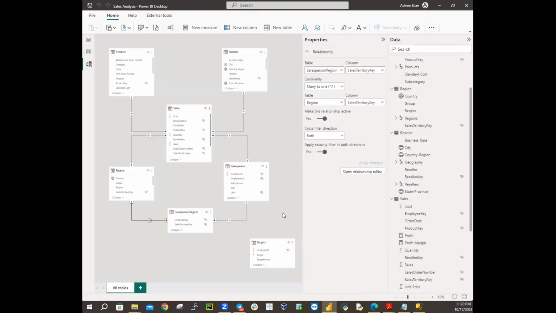Go to the model. From your salesperson, I have ambiguity. I can filter to salesperson region, and salesperson region can filter to your region. And your region can now filter your sales. But if you look at it very well, your sales cannot be filtered because the arrow is going from region to sales.